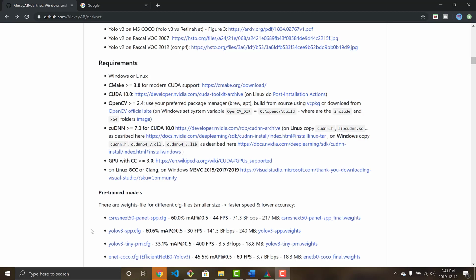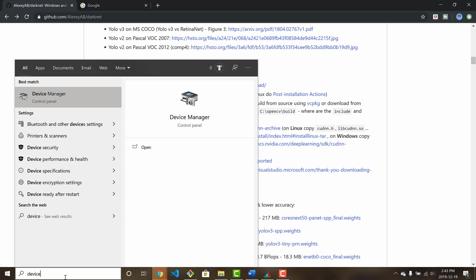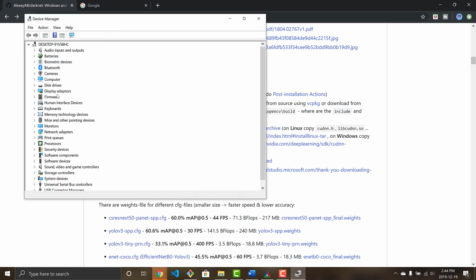Firstly, you're going to want to see if your computer has a GPU. Go to Device Manager, open it up, and go to Display Adapters right here. If you have an NVIDIA GeForce or some type of NVIDIA-named driver, then that means that you have a GPU on your machine. I have the GeForce GTX 1650 GPU.